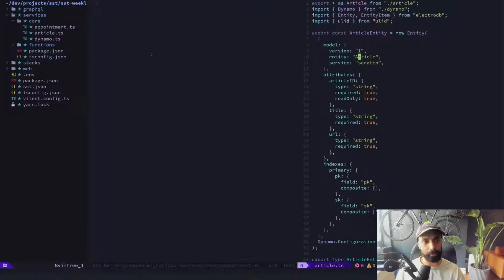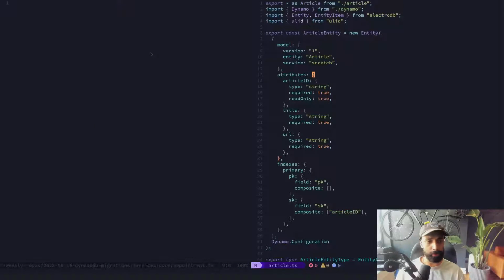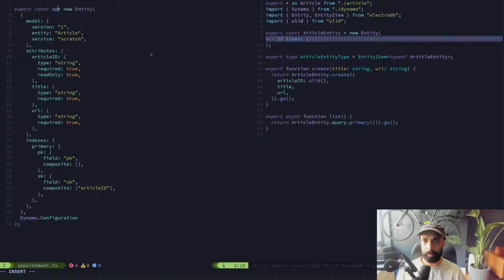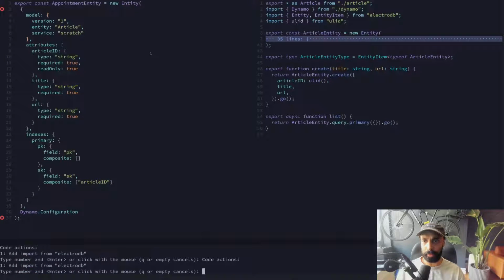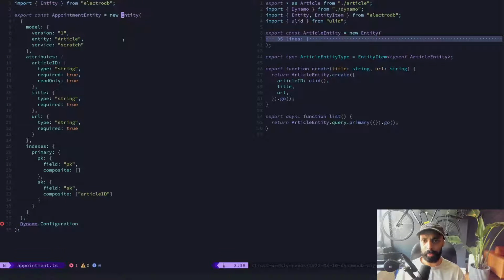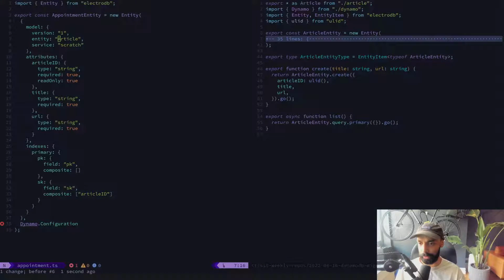Of course, you're going to have some data model that represents an appointment. So let's put that together real quick. I'm just going to copy it over from the appointment entity. And of course, I'm using ElectroDB as our query builder for Dynamo. If you're not familiar with it, definitely check it out. It's what we use in our starters, what we recommend to pretty much anyone using Dynamo.